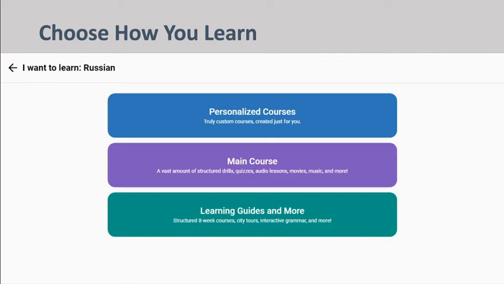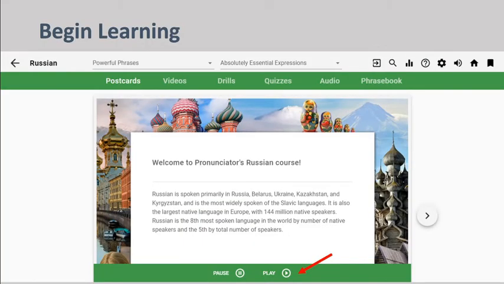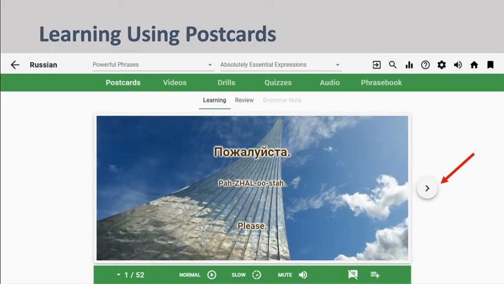I'm going to select Main Course, and I'm given two choices. Let's try the Postcards course. The play button at the bottom of the screen will read the text that is featured. The pause button will pause reading. To get started, I'm going to click on Postcards. This brings me to the first language learning postcard.